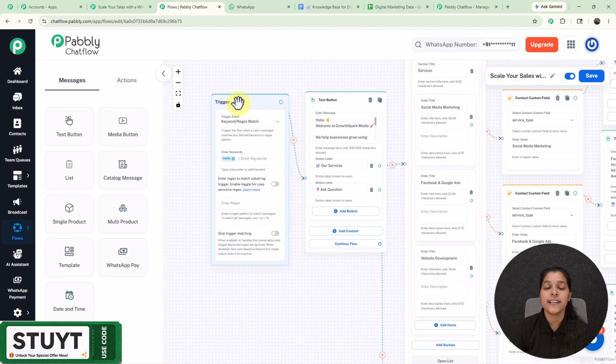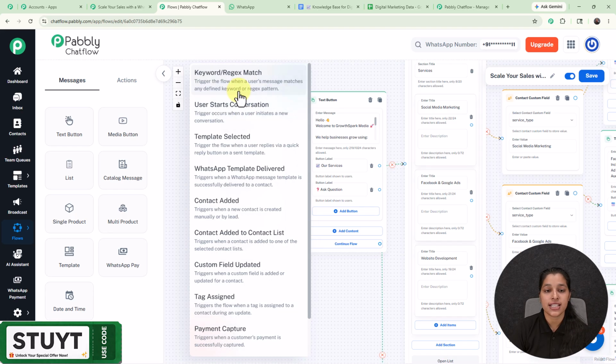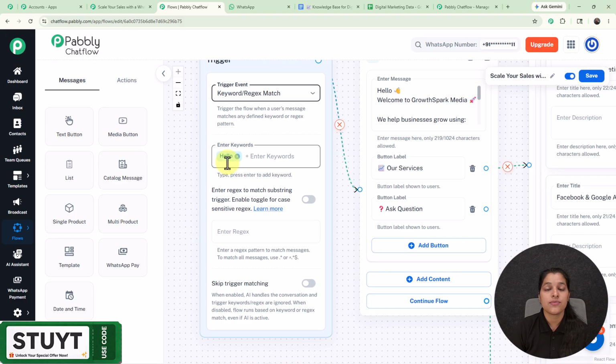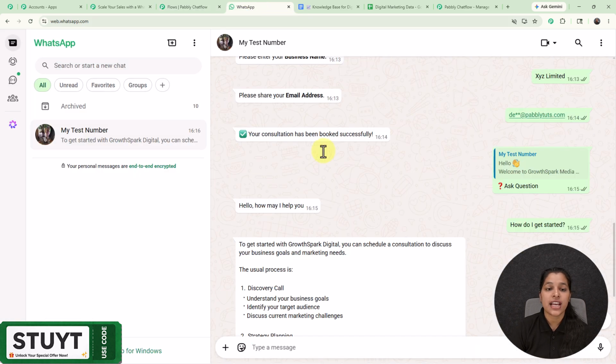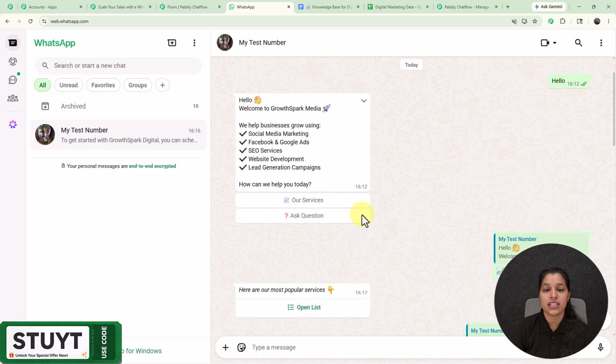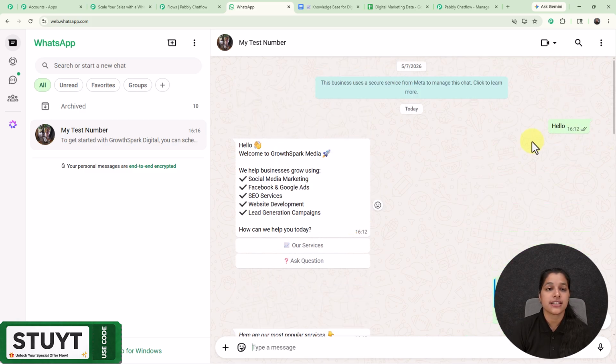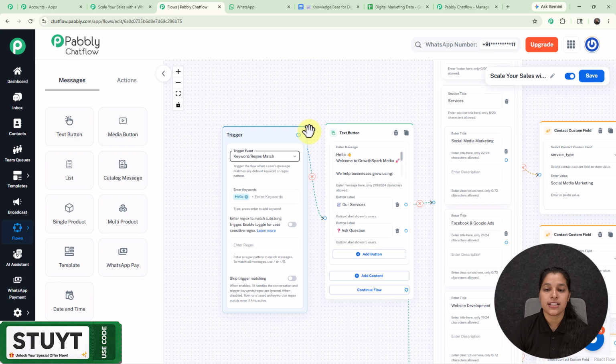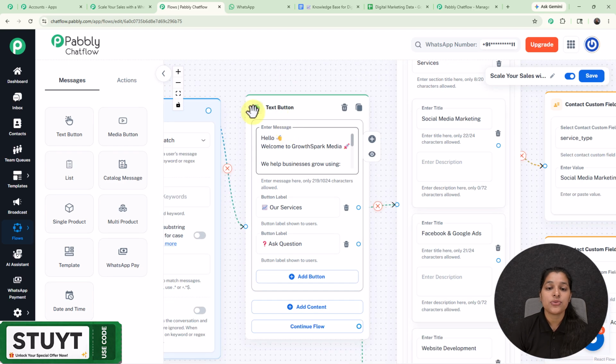So trigger is the event which initiates our WhatsApp chatbot, and here I have entered the trigger event as keyword or regex match. So keywords are the words which initiate your WhatsApp chatbot, and here I have entered the keyword hello, and as I recently interacted with my WhatsApp chatbot, I initiated it by entering this message, that is hello. So this is the same keyword, and afterwards we are getting this option for regex. So regex is basically used for advanced user input. Now here you can also enable skip trigger matching too.